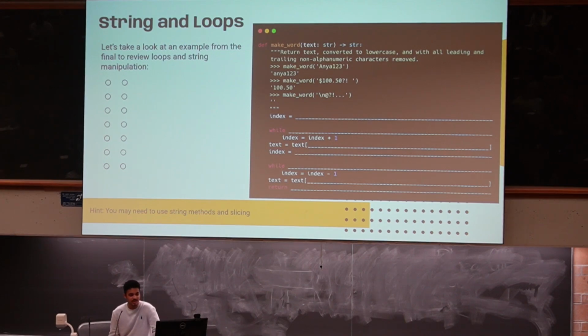The output is supposed to be n, but there's a mistake on the slide. So I'll give you guys 1 or 2 minutes to go over the question. If you have an answer, raise your hand.